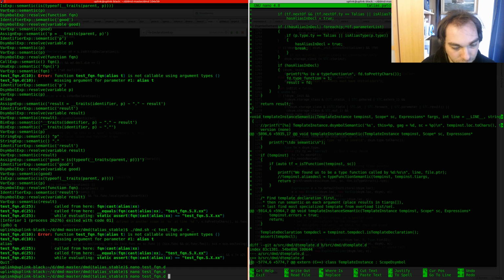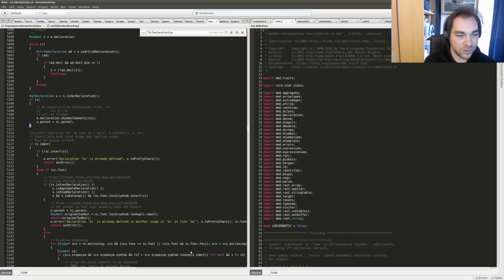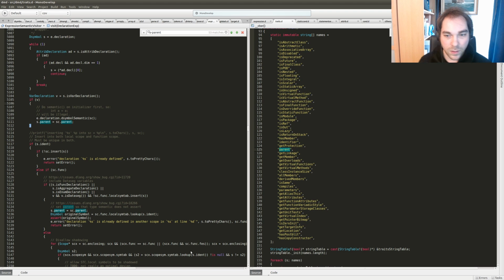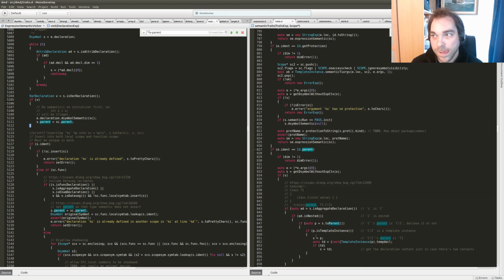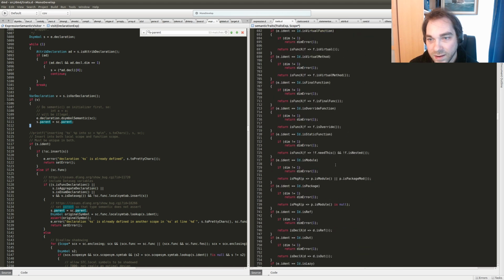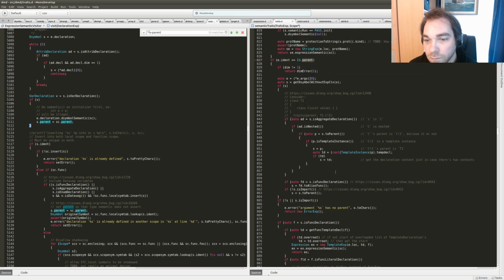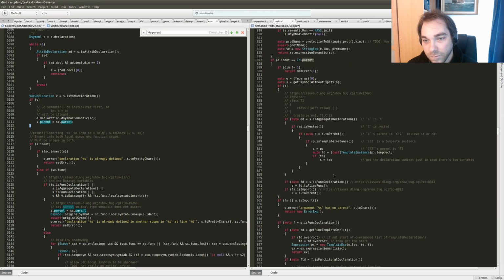For that, we can go to traits.d and we can look where the parent is resolved. So here, by the way, we have a list of all the names that something can be, and we just look where parent occurs. We have here the e.ident equals parent, and for now that should be enough for us.